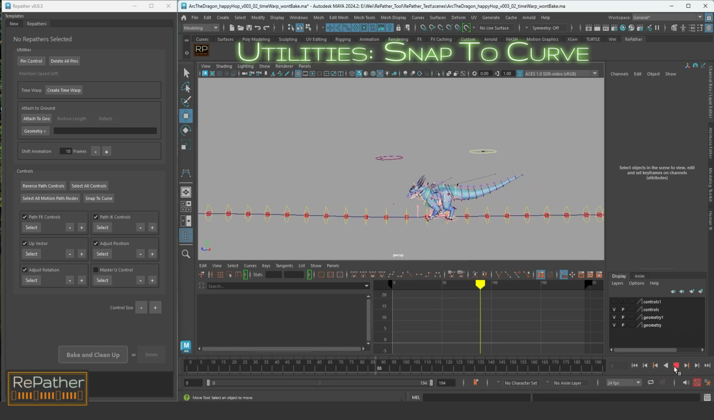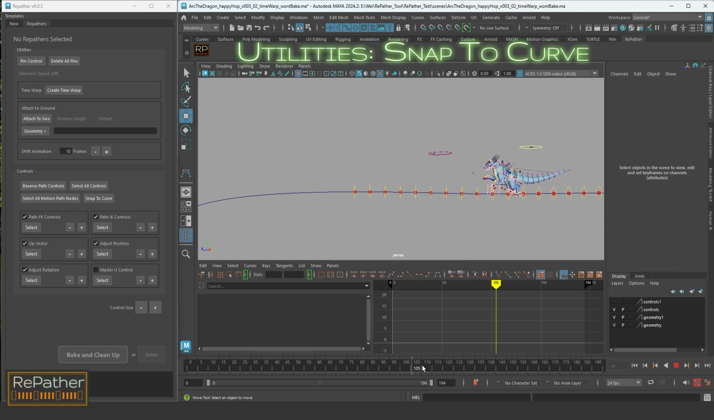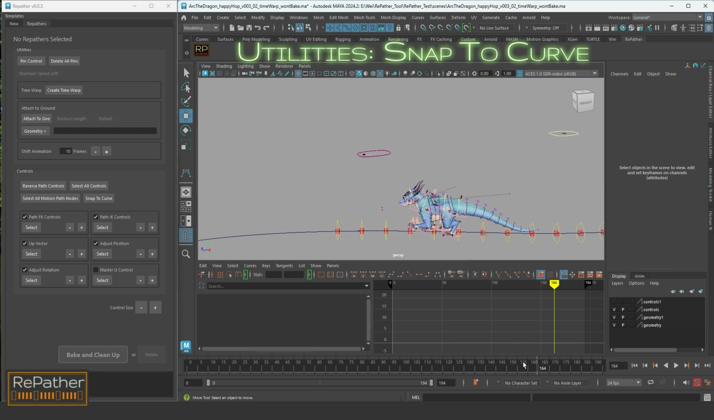And I have to mention that sometimes things can go a little bit crazy at the end. Sometimes it breaks. I would say usually try to give your animation some extra length, just in case things get jumbled up at the end. So that's it.